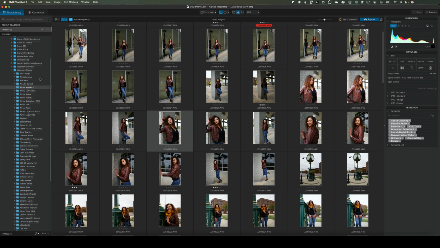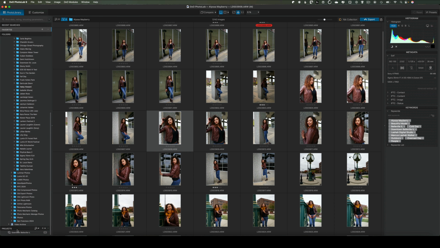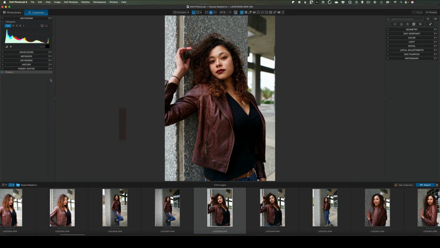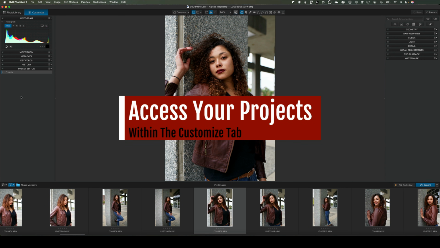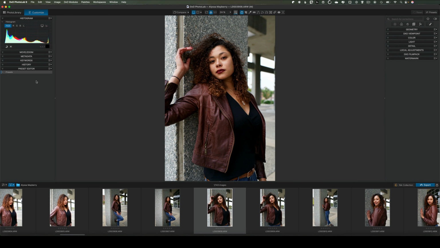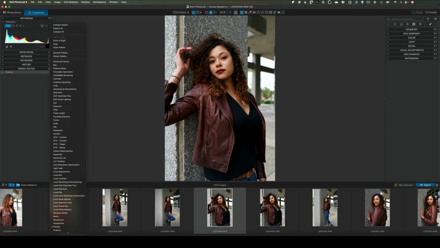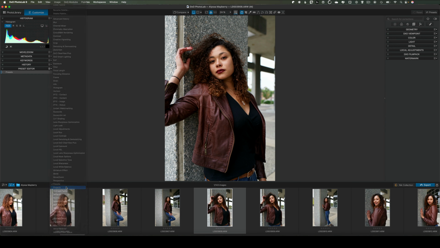Another thing that they have in here is your projects. Normally you'd have to come out to your photo library to access your projects, but now you can access your projects under the Customize button. If we go to Customize, you don't see any palette here that would allow you to get to your projects. I could open one of these palettes here and go directly into one of them and say I want to add my projects to this, and it would add it in here. But if you want to have some organization and have it on its own palette, you can go ahead and create that.